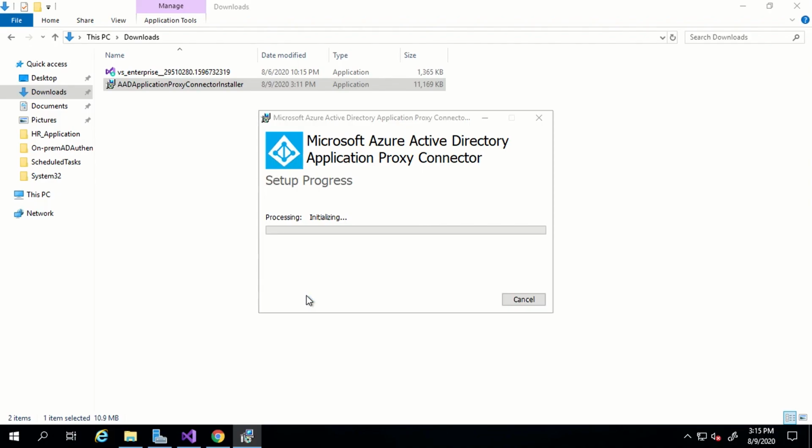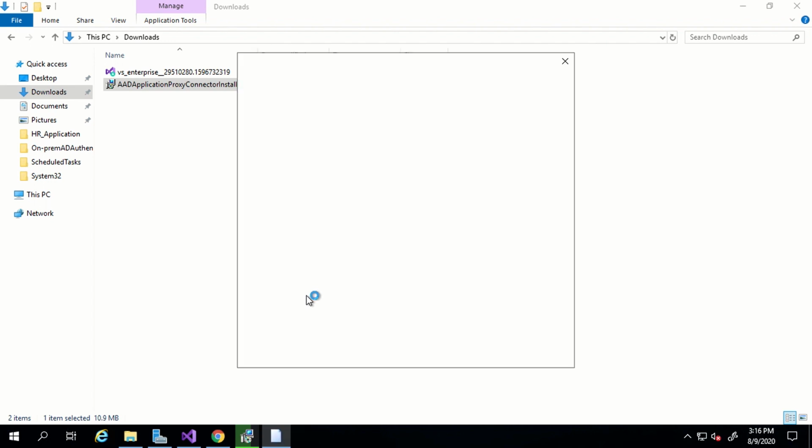There will be only one prompt that I will get, where I will enter my global admin credentials so that this connector can get registered with my Azure AD. That's the only configuration, the only interaction which this setup wants from an admin, and there is nothing else that you have to do. Once the agent is installed, your application will be published and will be accessible from the external link.